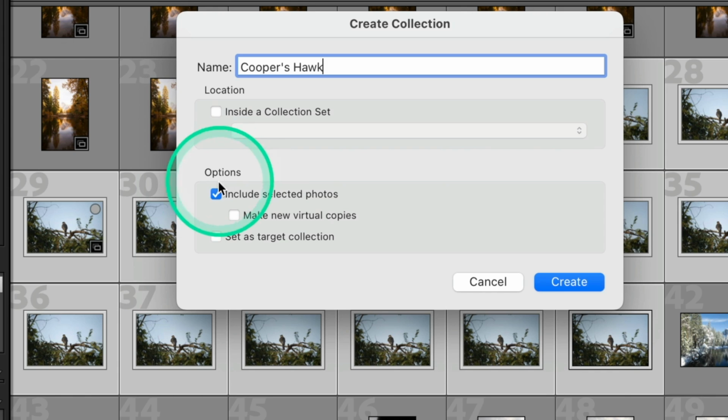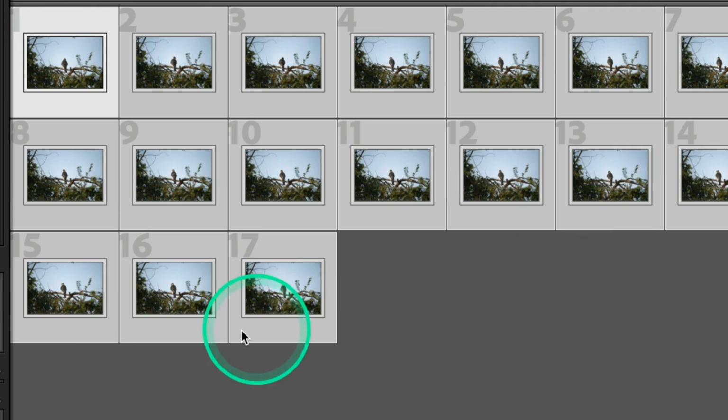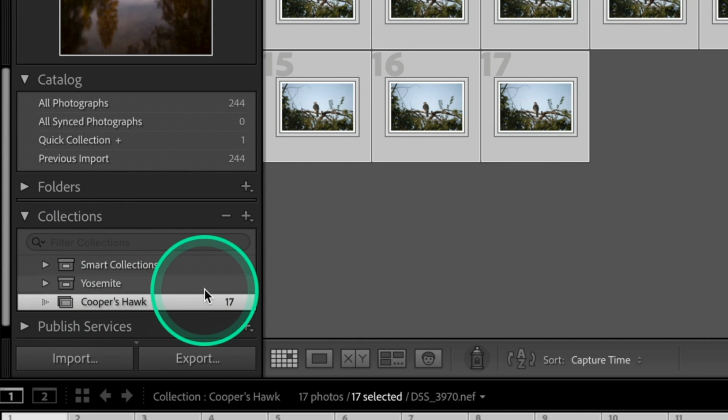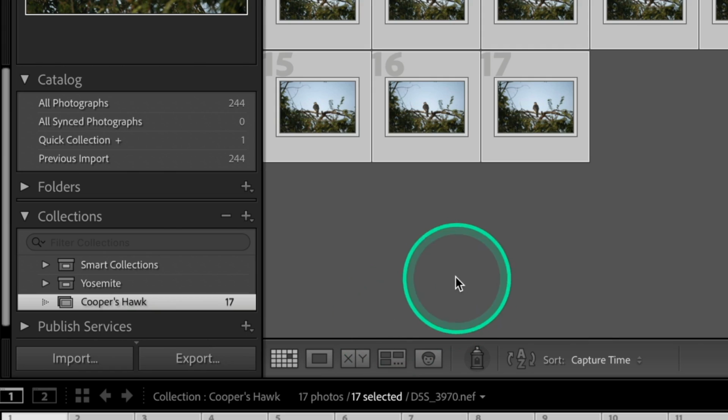All right, and include the selected photos. And so there we have our Cooper's hawk. There's 17 images in there.